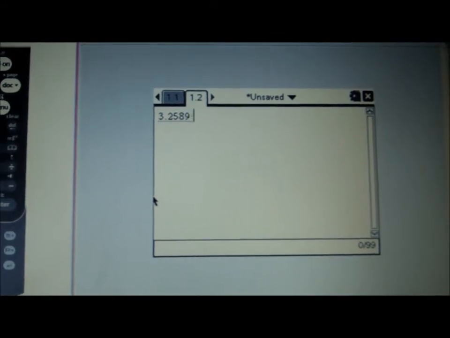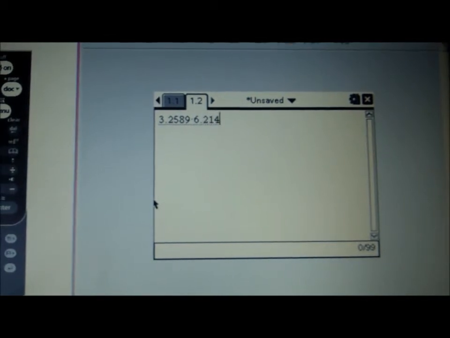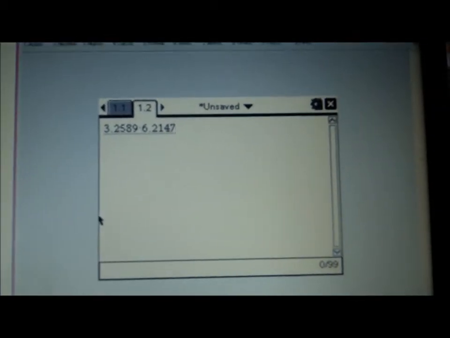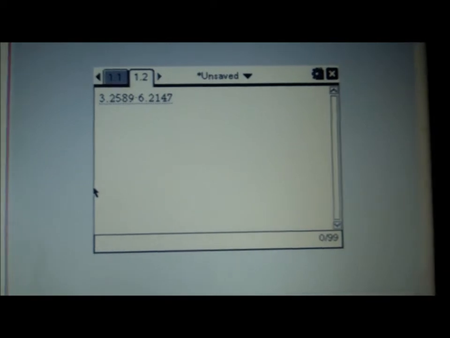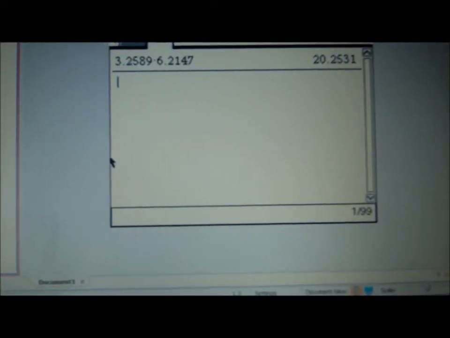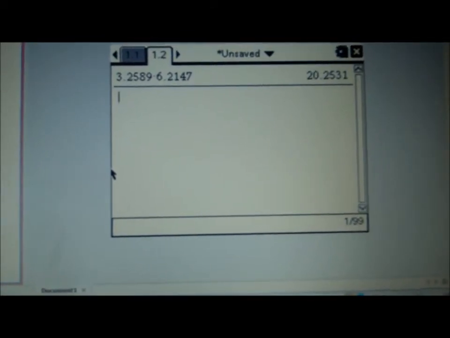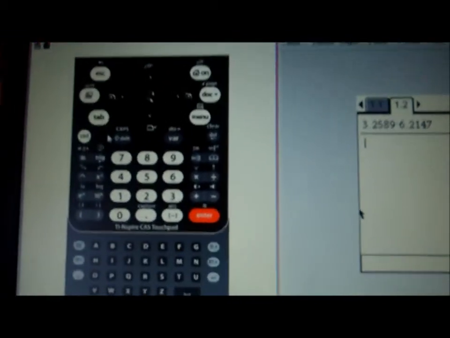3.2589 multiplied by 6.2147. Now as you'd expect, that is going to have a lot of digits in the answer because there's a lot of decimals. Do you notice it only went 20.2531? There's your 6 digits. That's what float 6 is all about. Let's go back up here.